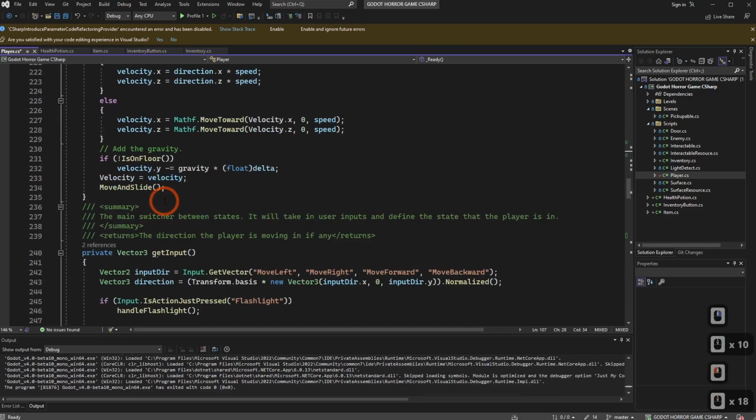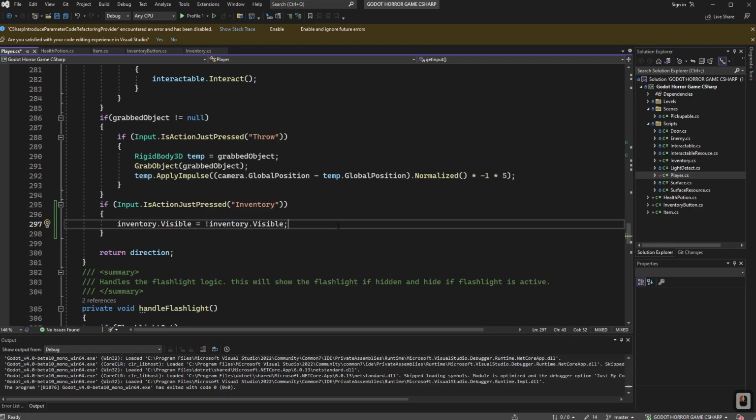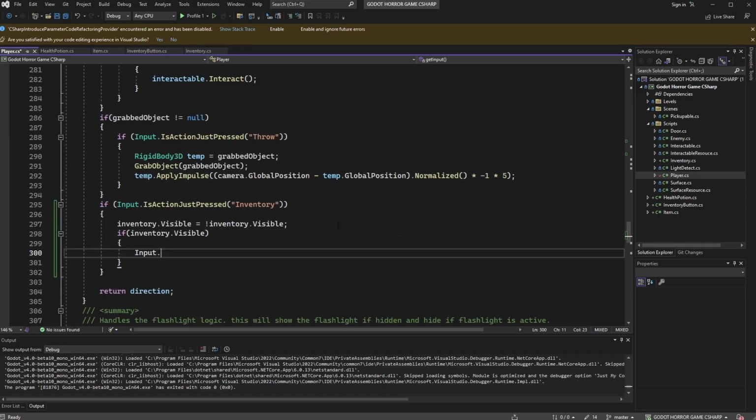And then we'll scroll down to where our interaction is right here. So we'll say inventory.visible is equal to not inventory.visible. And that's basically going to say if it's visible, it's no longer visible. If it's not visible, then it is visible. And then we'll just check if our inventory is visible, then input.mouse mode is equal to input.mouse mode enum dot, and we will use the visible way.